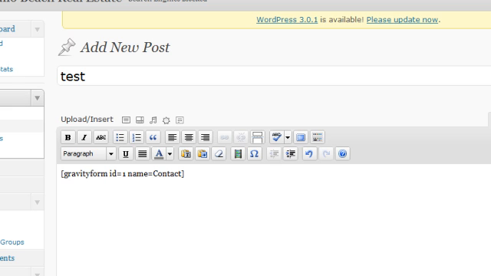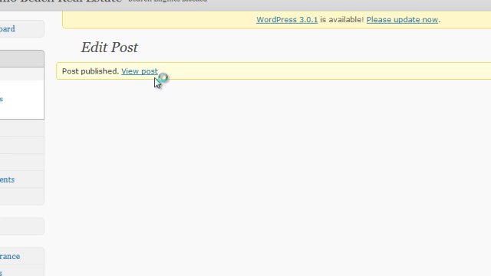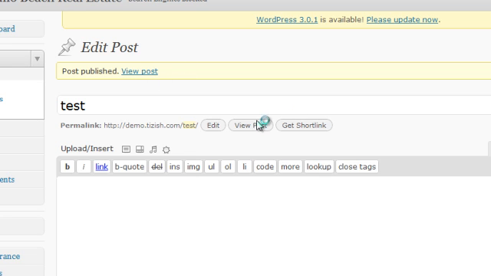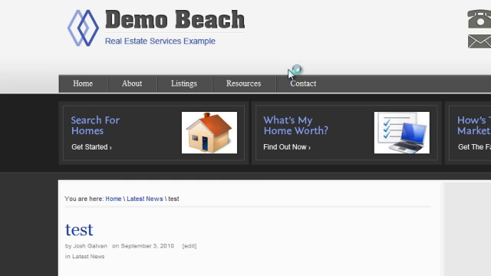So I'm going to publish this post. And now that it's published, let's view this post so you can see how the form looks. So I clicked on view post. Here it is loading up right now. And right after you see how easy it was to insert a form, I'm going to show you now step by step the different things you could do in making a form.